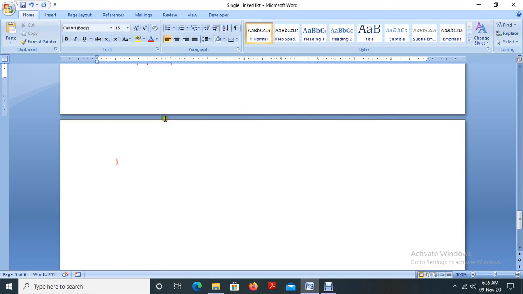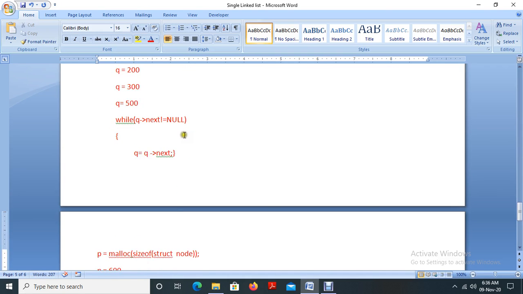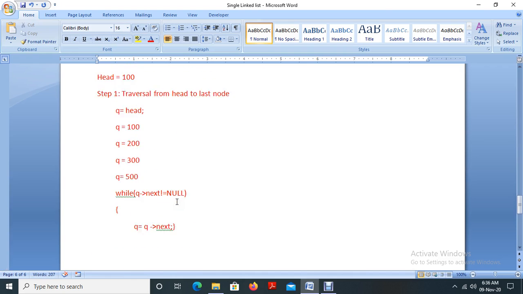What's the next step? Create a new node. Very simple. To create a new node, what we are doing is P equal to malloc, size of struct node. Remember, this is a standard syntax. What's the meaning of that? A new node is created. Consider P's address is, for example, 600.